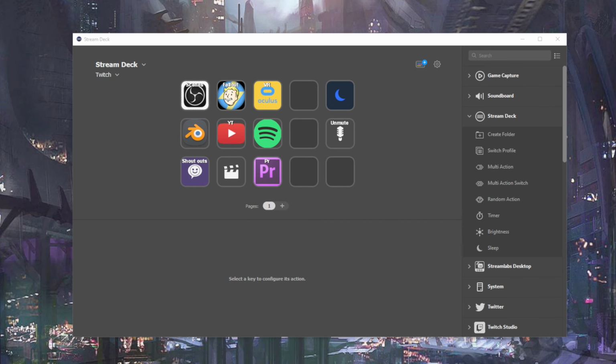I've got a few friends with Stream Decks and they always seem to be running out of places to put new buttons and functions. So over the next couple of minutes, I'm going to show you a few neat little tricks that's going to help you get almost infinite amount of buttons on your Stream Deck. Let's get started. The first method is folders.